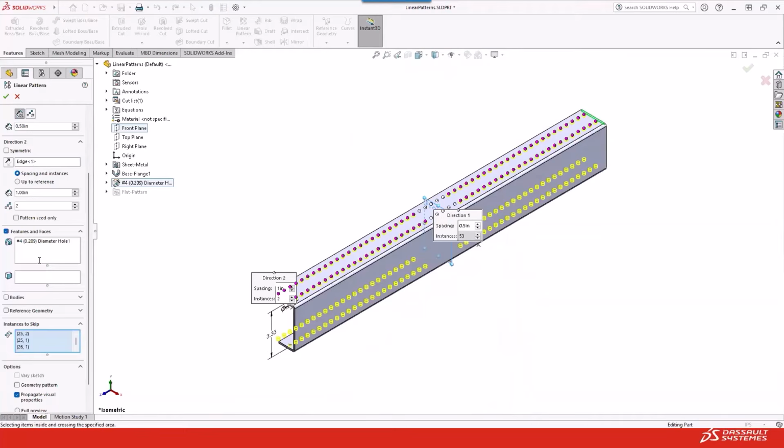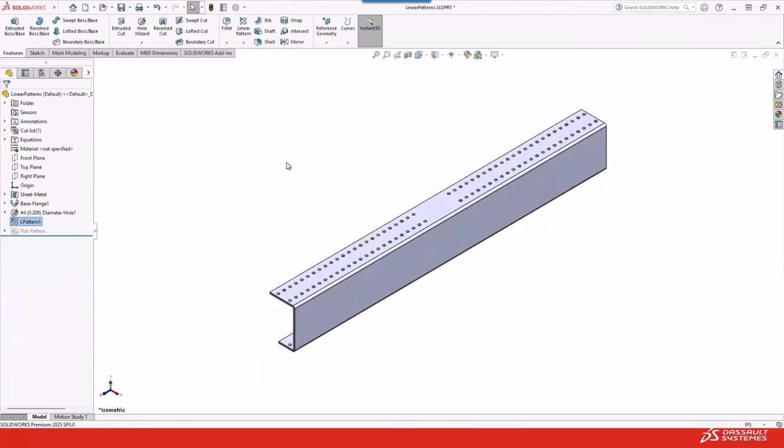I think I have all of my options set. If not, I can always edit feature. So let me click OK. And actually, I got it right. We have all of our holes patterned in one direction this way, a second direction that way. It goes up to reference. So if this ever gets longer, we would add more holes, or if it gets shorter, we would take more holes away. And I used instances to skip to keep this protected area in the middle where we want to keep our protective sensor or motor or whatever is hiding under there.